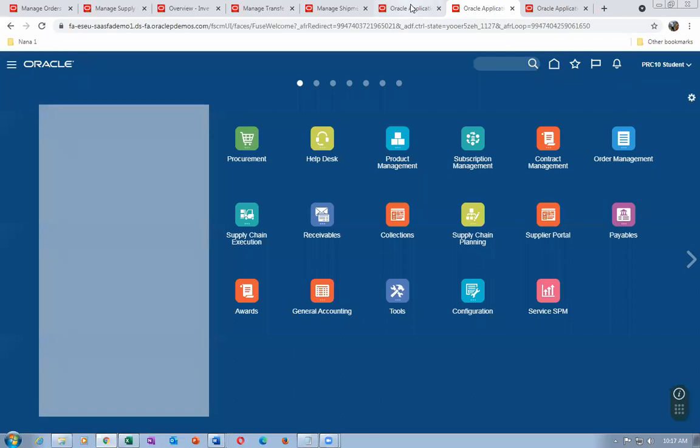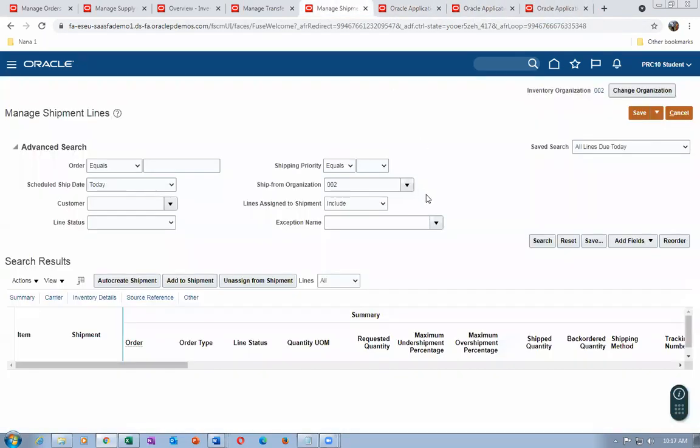Go there, click on it. You will now go to the 134049. Manage shipment lines. Okay. So we go to manage shipment lines on the fifth one. Fifth one, you want that. So here, I will now put 134049.